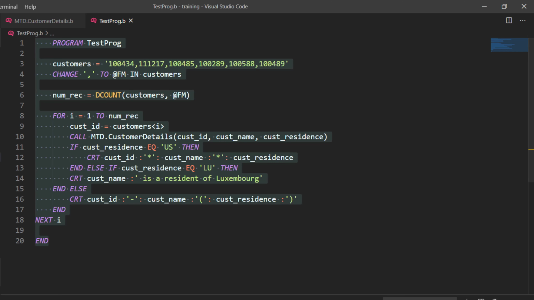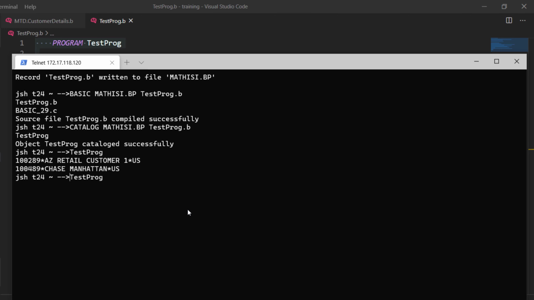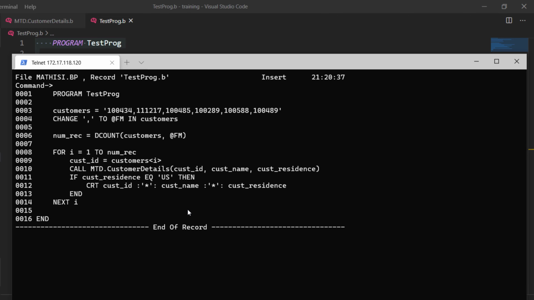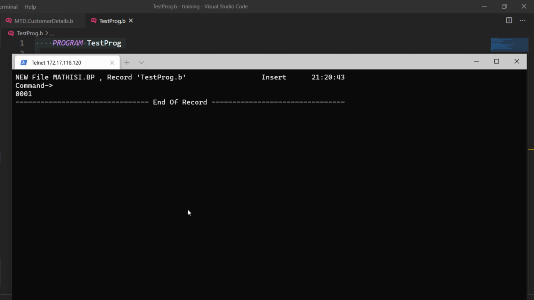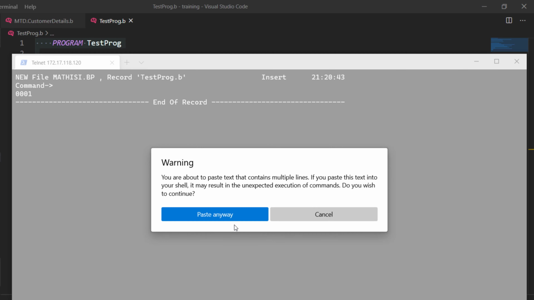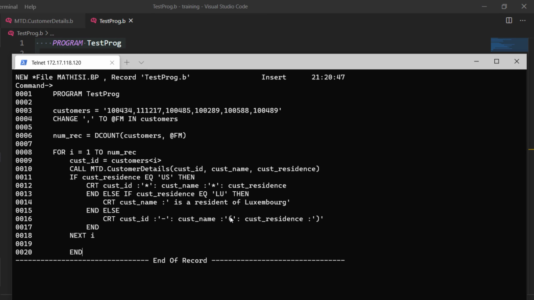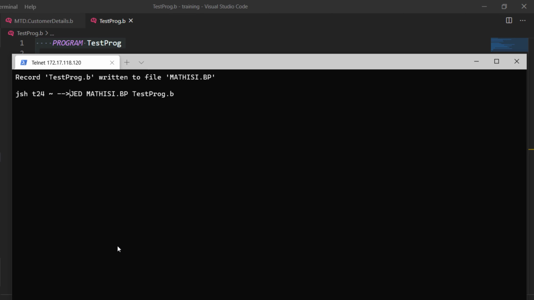Let's copy our updated source code. We delete the old program. Let's paste the updated source code, Ctrl V. Okay, let's give it a shot.